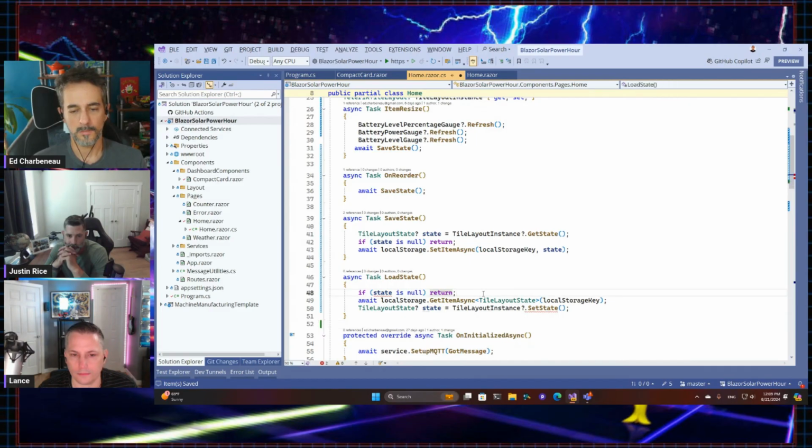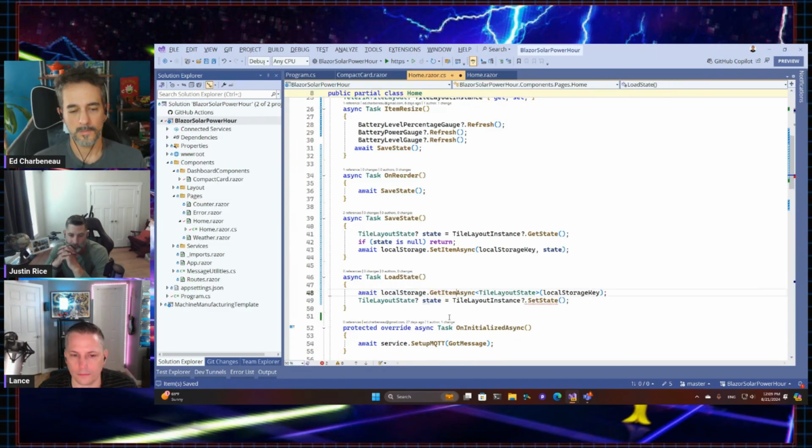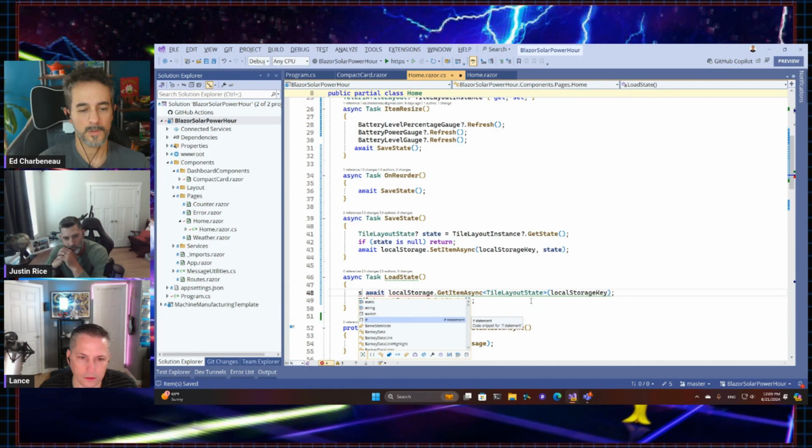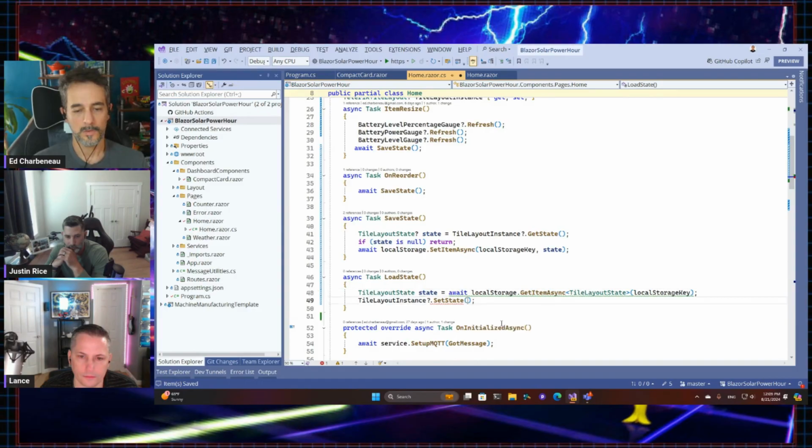And then this one can go away. The set state, though, cannot run. Or no, that's not... And we put that on line 48, set state instead. Because if get item async deserializes correctly, you'll get an instance of tile layout state, right? Oh, yeah, that was... Thank you. State.